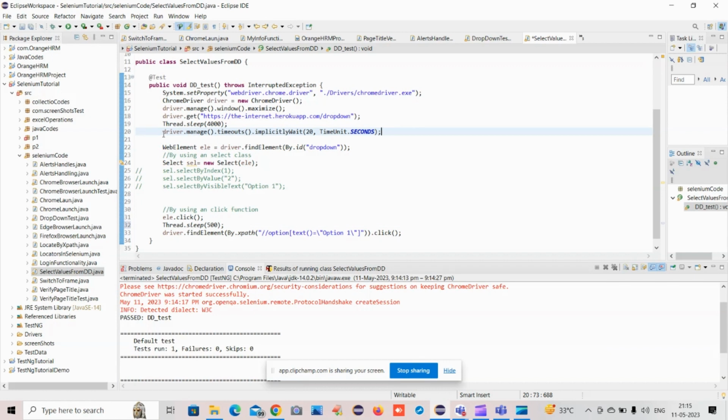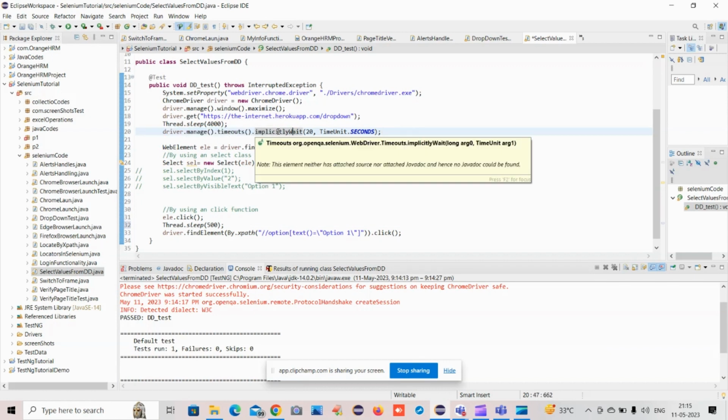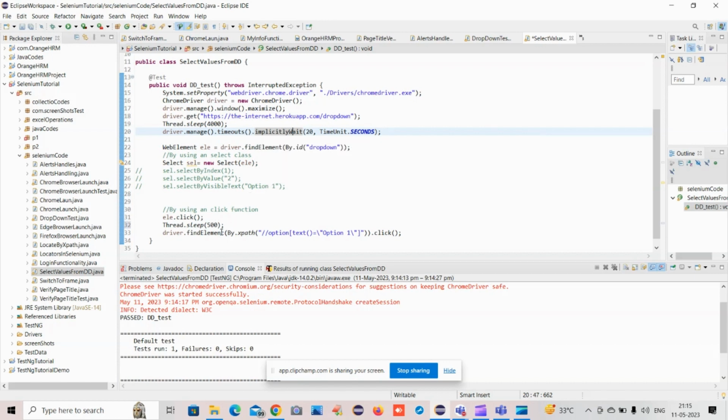Okay, so these are the WebDriver utilities. I am going to teach that also, implicit wait, explicit wait, what it is basically. But let it be now. So what we are going to do, we are going to add some sleep in between two click operations. Okay, so it will run properly. So this is all about the Select class, how we are going to select the values from the drop down, and by the click function also we can do the same.